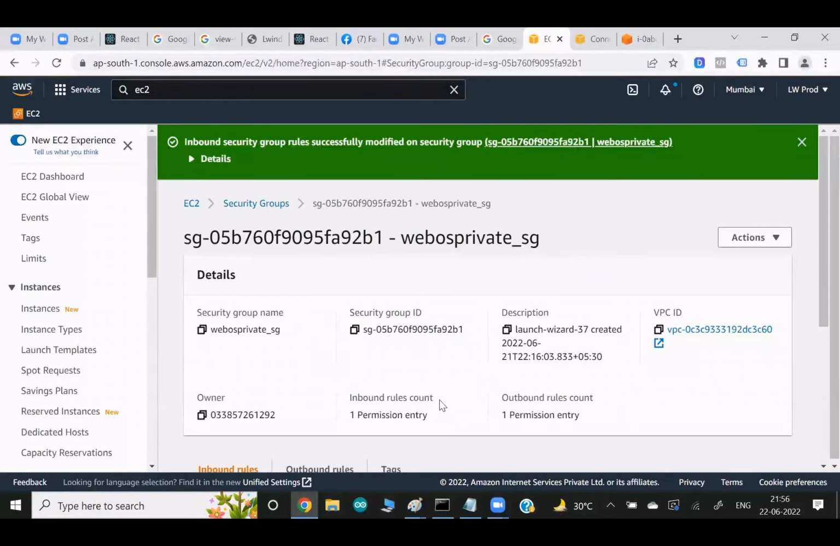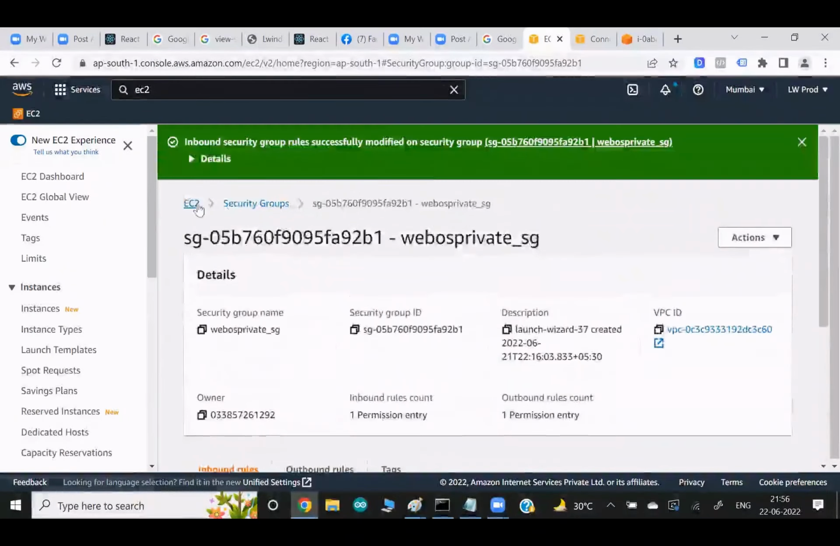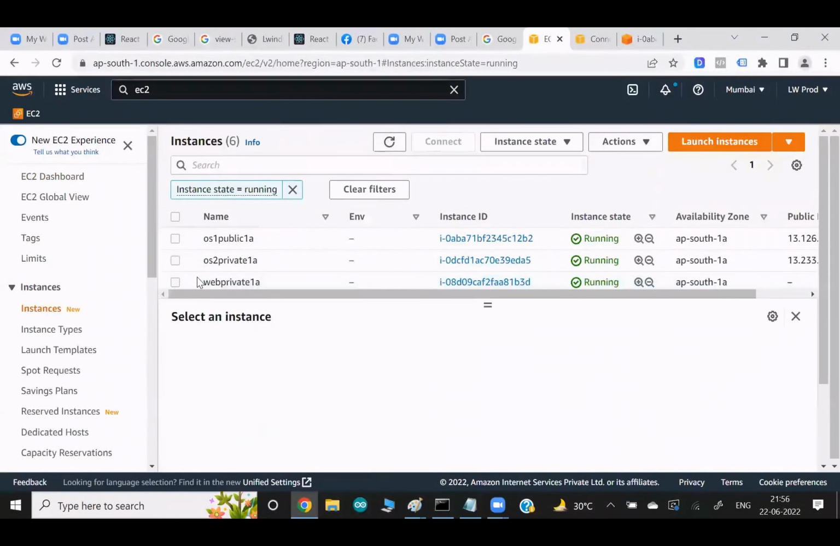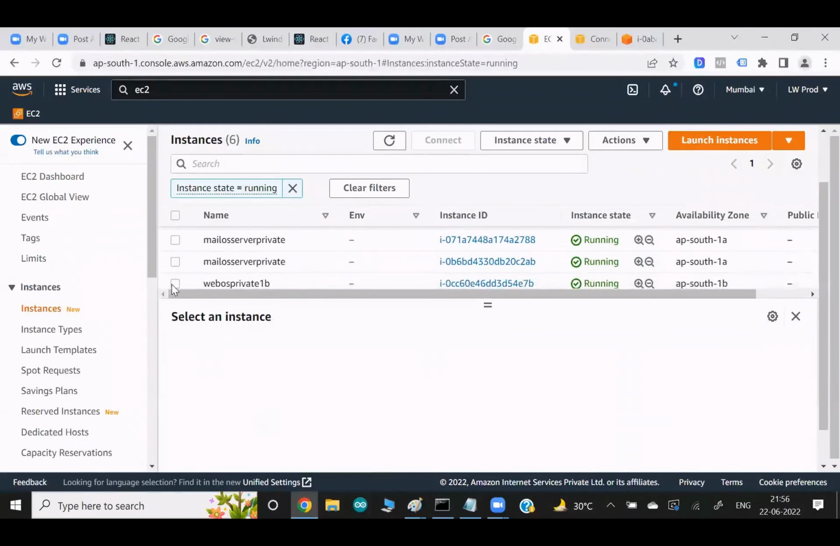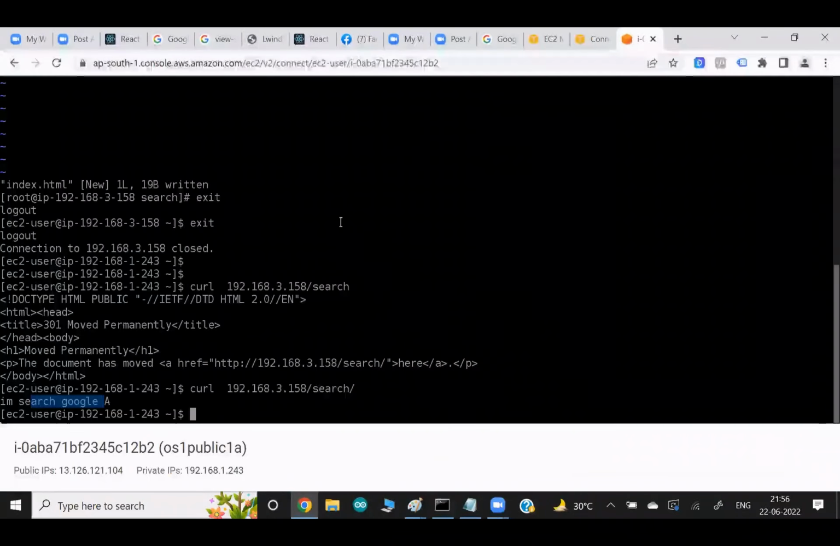So the computer number, whatever the name is, has been done. And the same setup I'm doing on web private number B. I'm also using this system as a web server.